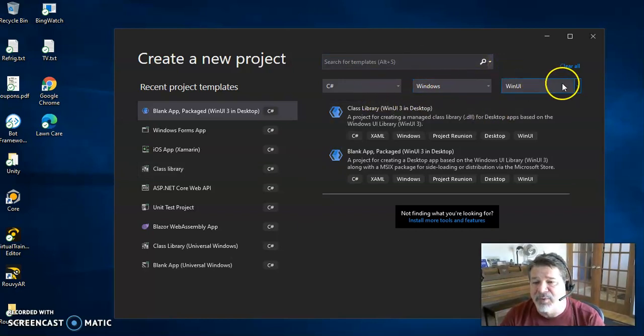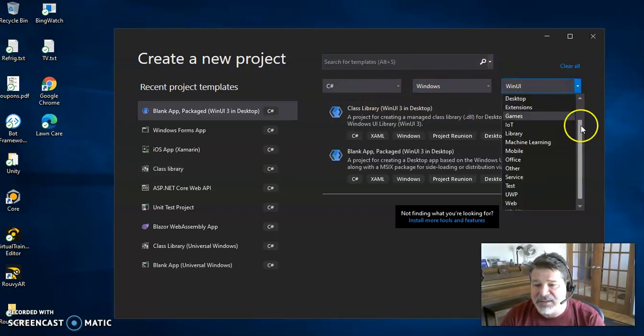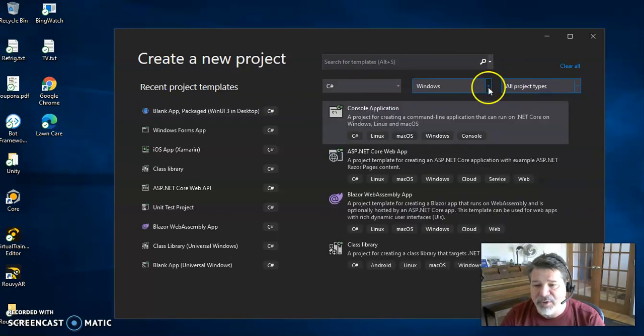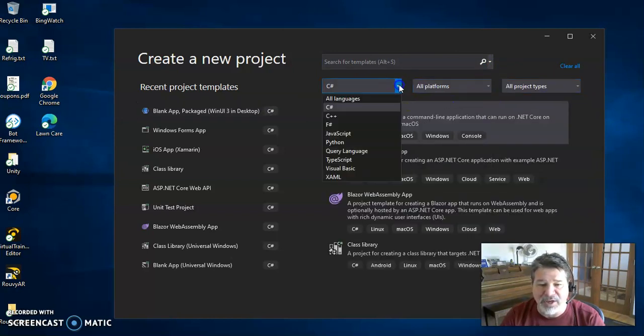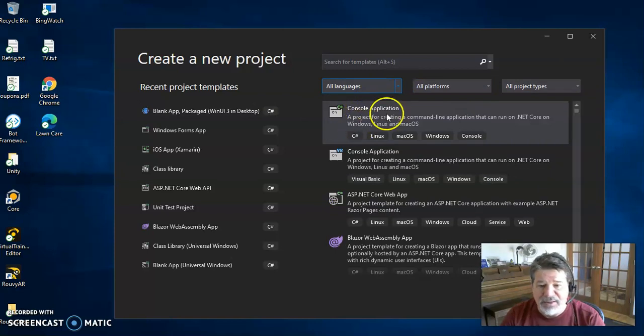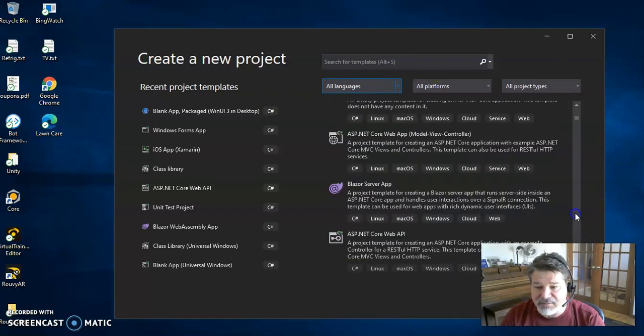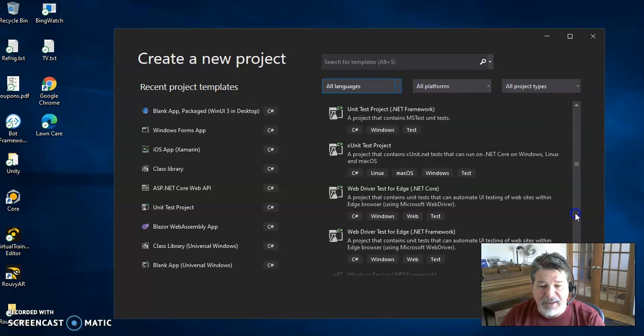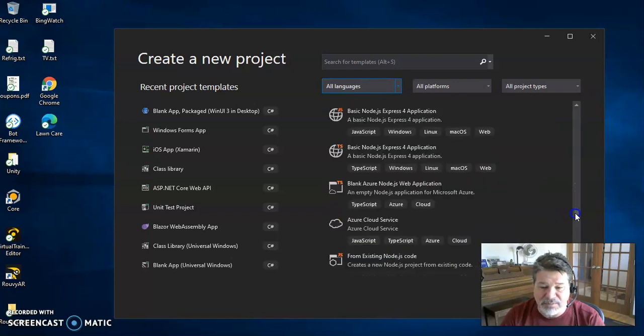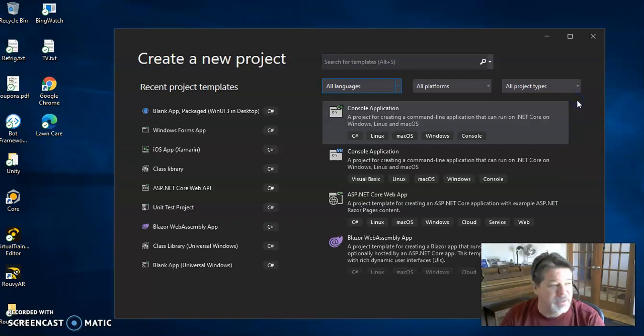We have some filtering mechanisms over here on the right. If I do all platforms, all project types, all languages, you'll see that I get quite an extensive list of things I can pick: different application types, different project types. Luckily for us, in this class we only do one particular project type. Maybe we'll explore a second, but normally everything you make is just going to be in these particular things.